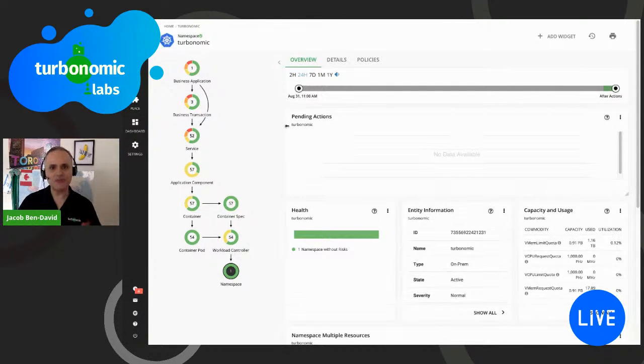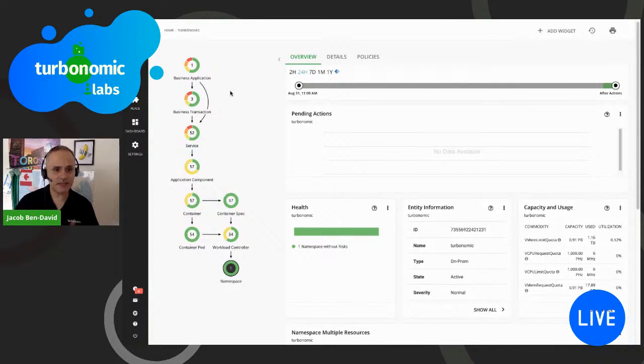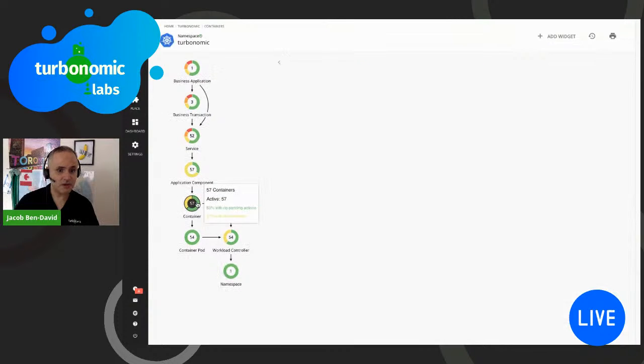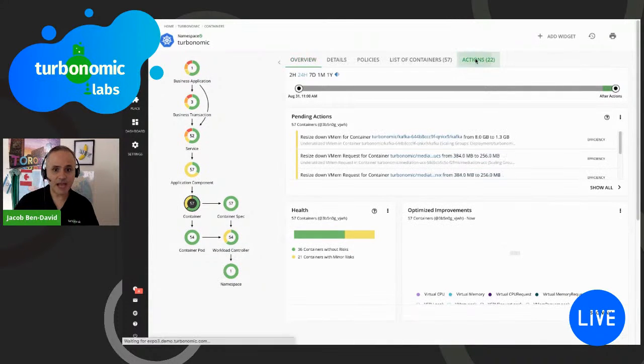And by doing so, we also learned a lot ourselves about the challenges that people are going through when they control and optimize microservices applications. So you can see here, this is a representation of the Turbonomic application. I can see that on the server there are some areas where it could probably be better. So I could also click on containers and see some of the actions.